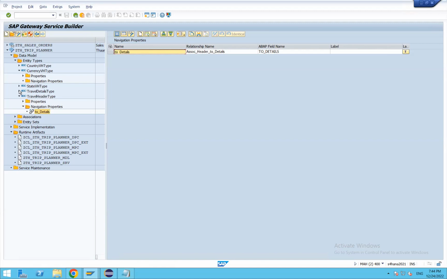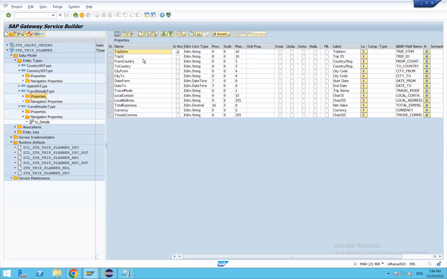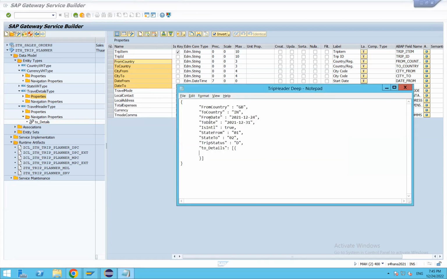Let me go to travel details properties, and now we add all this information. So this trip ID anyway, as it is going to be a post call, will be generated, and trip item also generated, and they both will be updated in the program. And from country to country, city from, city to, all this information will be populated. So let me copy some of the stuff from here so that I can make changes to it.